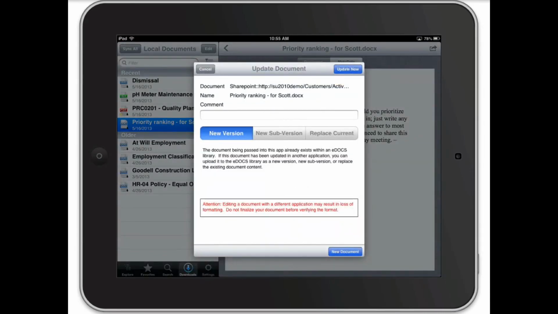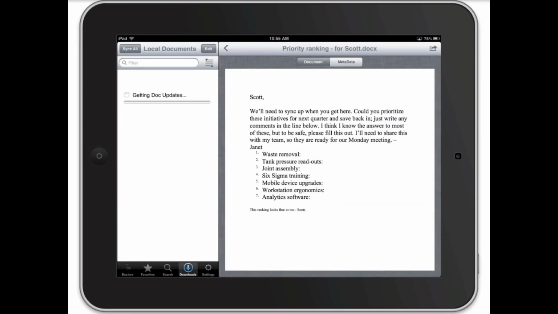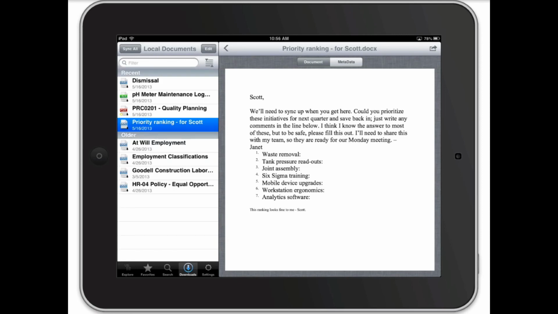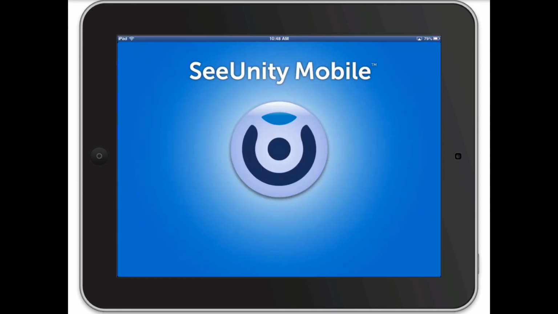Now you can choose to save the document back to SharePoint as a new version, a subversion, replace the existing document, or create a new document. When Scott's back online, he'll be able to sync the documents that are on his local system back up to the server. Now all of the offline changes that Scott made have been uploaded to the server and are accessible.